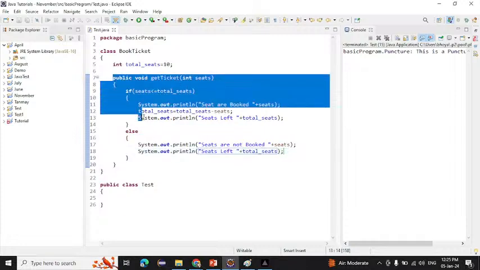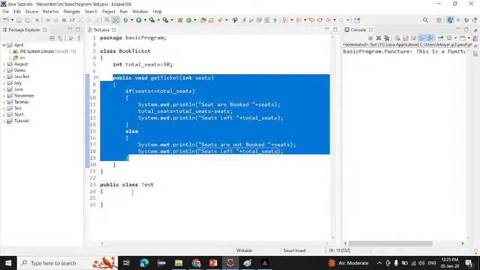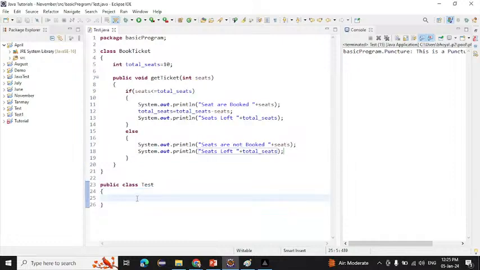Now, we have to call this thing. How will we call that? We have to call it with the help of threads. Simply, we will make it a thread. So, extends Thread. Simply, I'm writing here extends Thread.